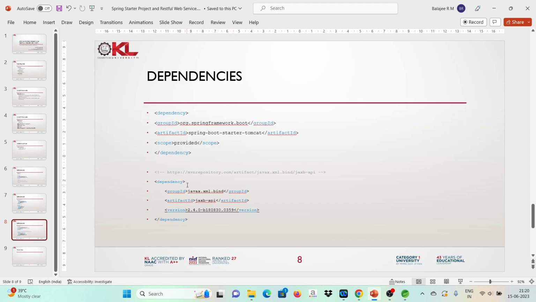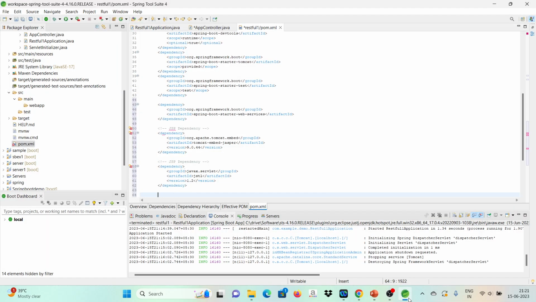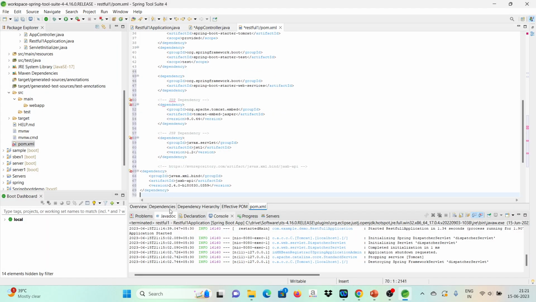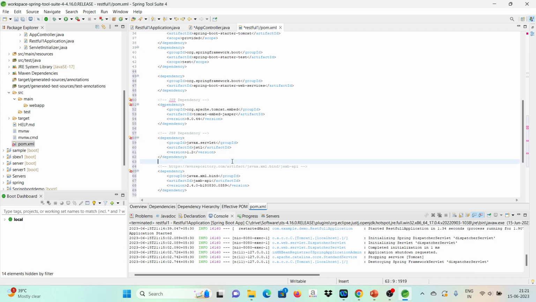We already have the Tomcat dependency. To avoid the JAXB exception, we need this dependency, JAXB API. We will add this one. Now I have to save this.